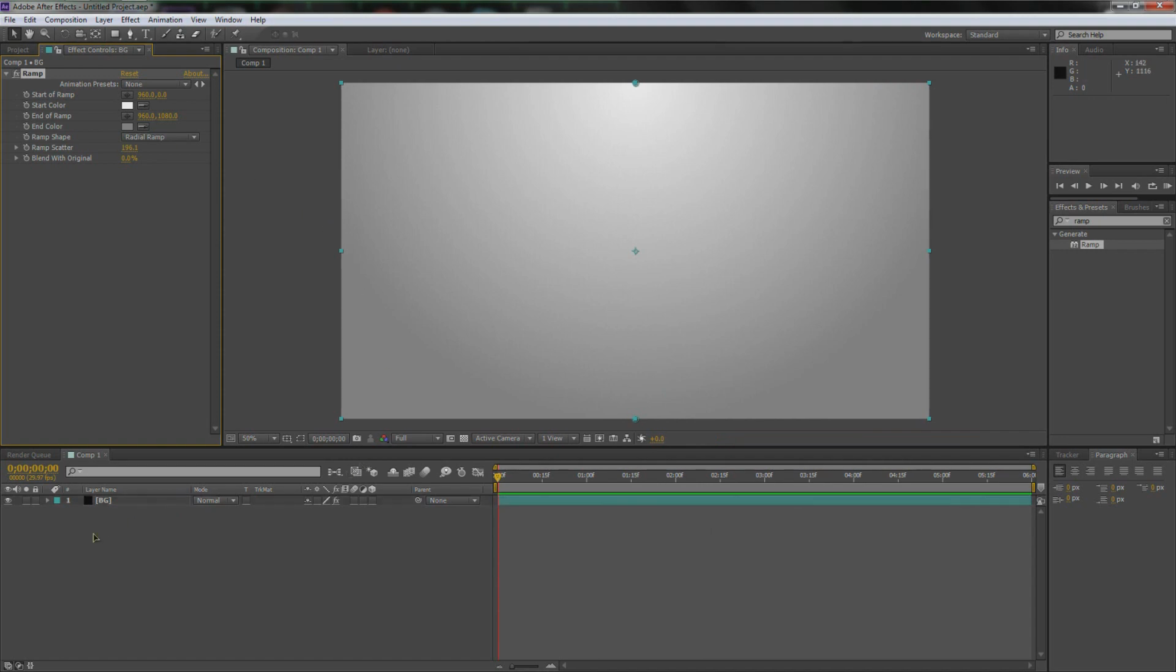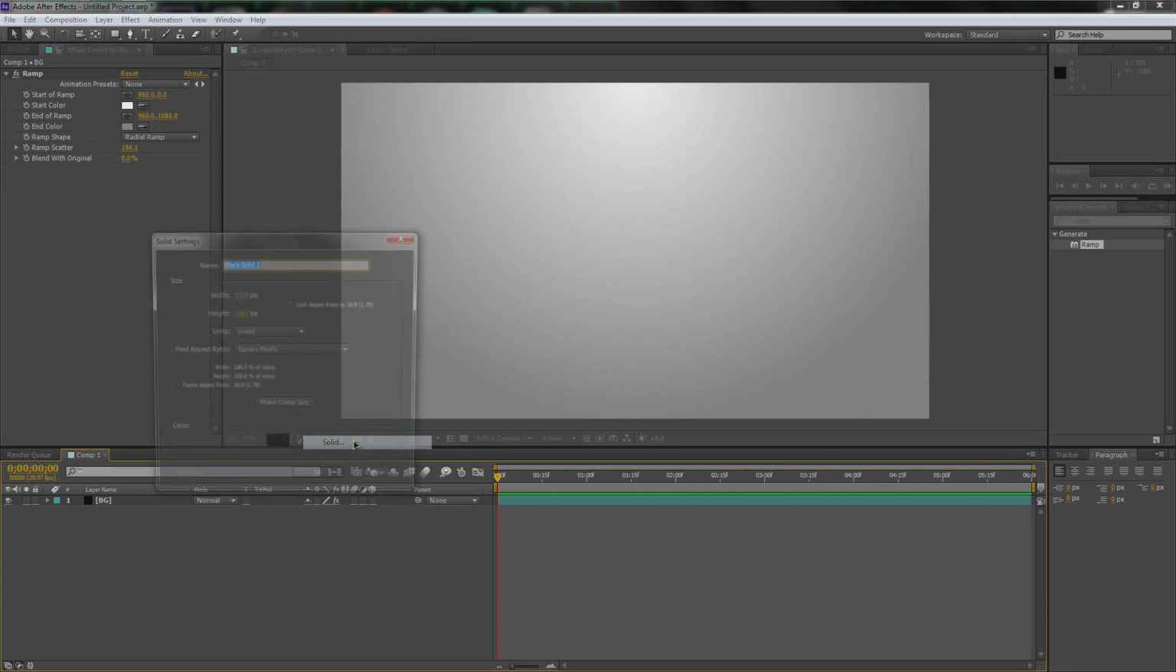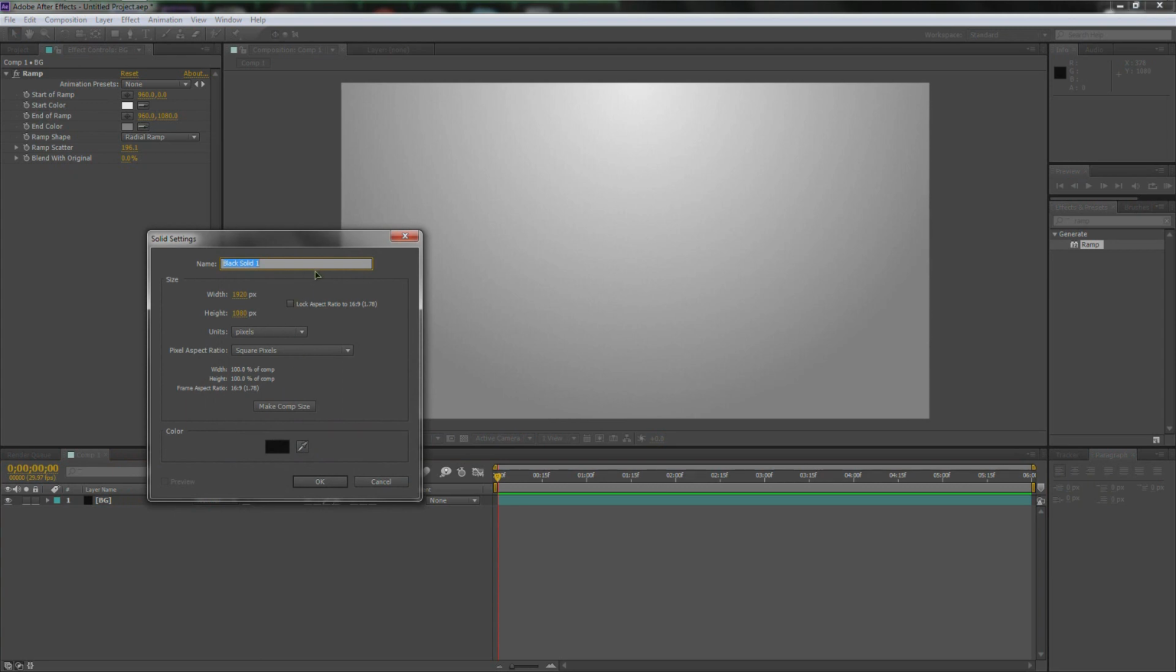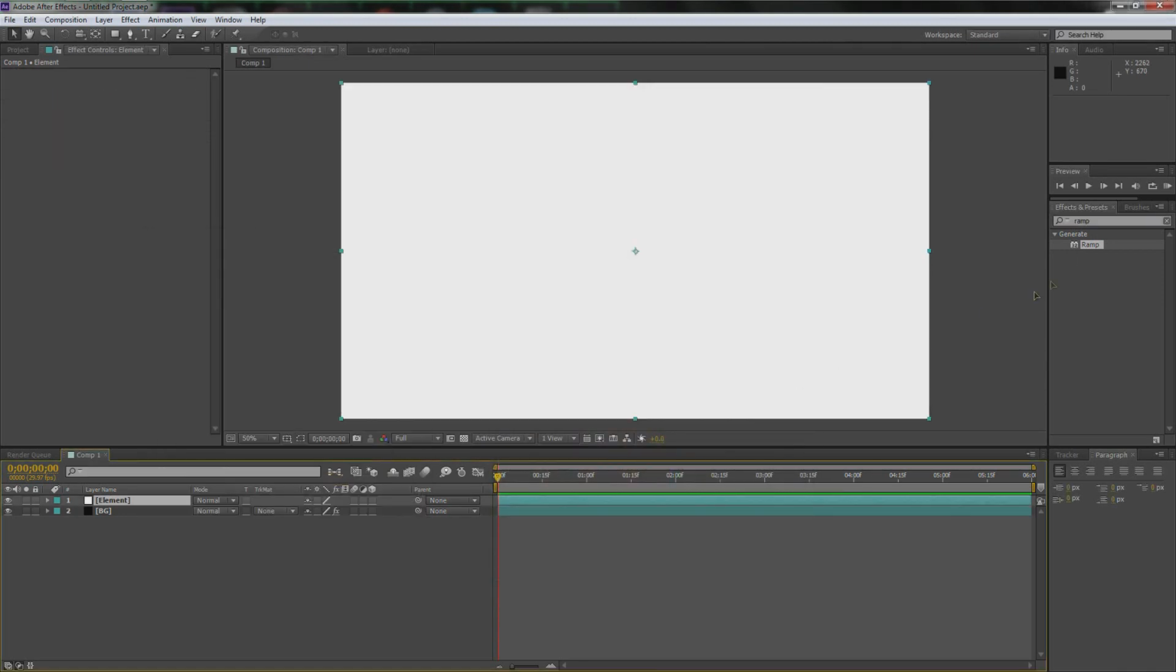Goodness. Okay, so we have a background now. That's very clean. I like it. Now we can move on to the Element portion of it. So right click again, go new solid. This is what's weird about Element. You have to apply it to a solid. It's kind of strange. So we're just going to call it Element, just so we don't get it confused with anything. Make it comp size, whatever you want. Doesn't matter what color you make it, but just so it's different than the background, make it white.